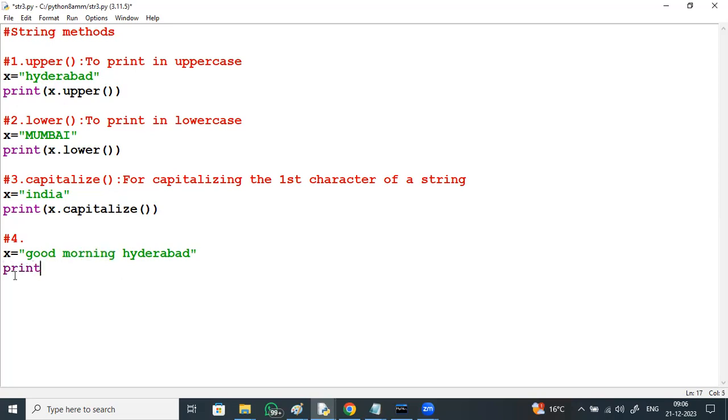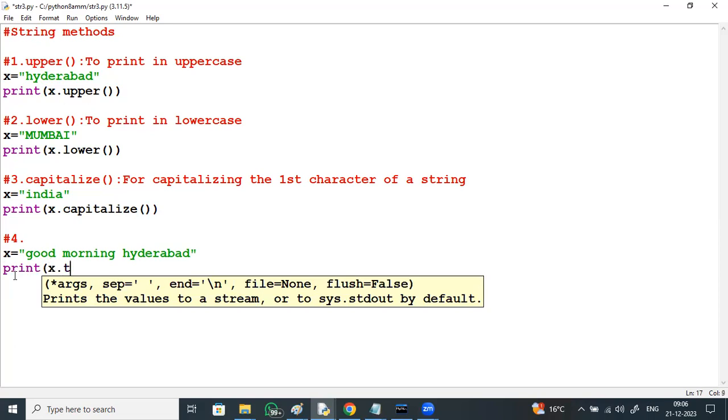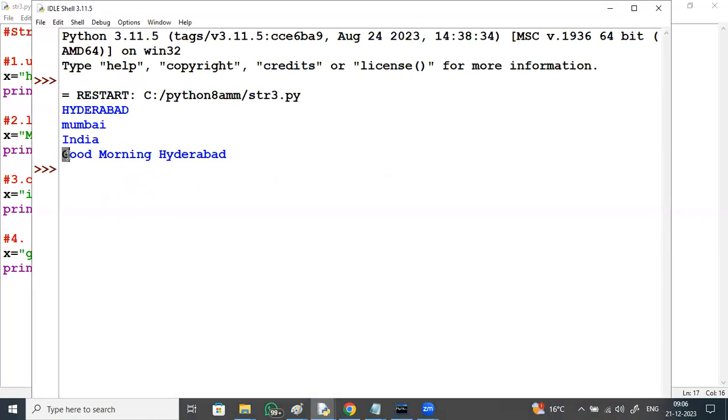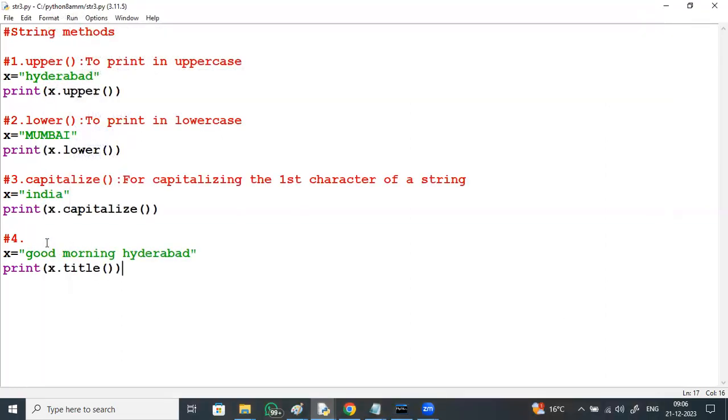Print. For doing this, we have one more method, title. Now check it. Every word, first character in uppercase: G in uppercase, morning M in uppercase, Hyderabad H in uppercase. So what is that? Title. What is the method we got? Title. In this way, we need not write a lot of code.